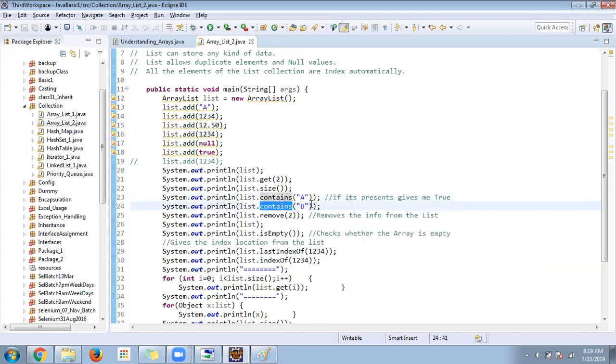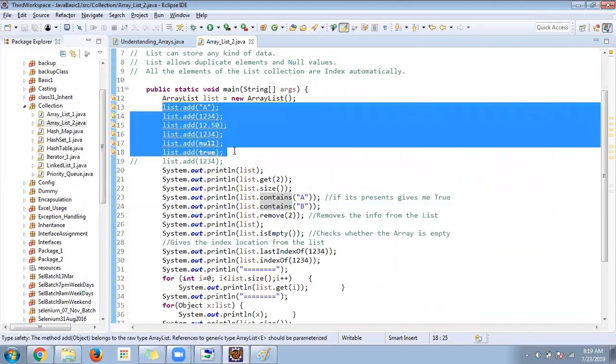Next, list.contains of B. What will be the output for this? It will be false, because we don't have the B value. Good. Thanks, Meena.